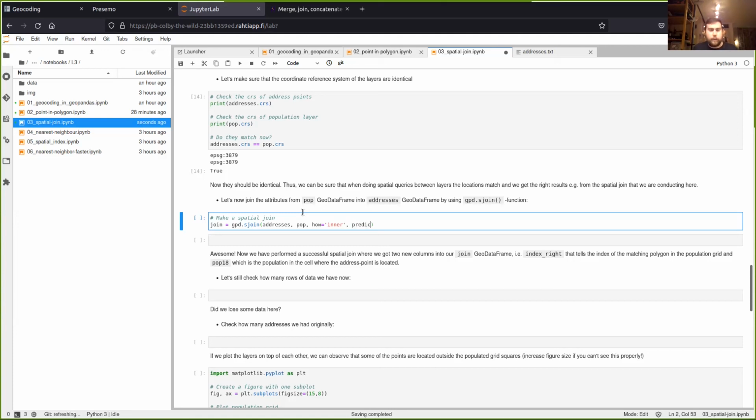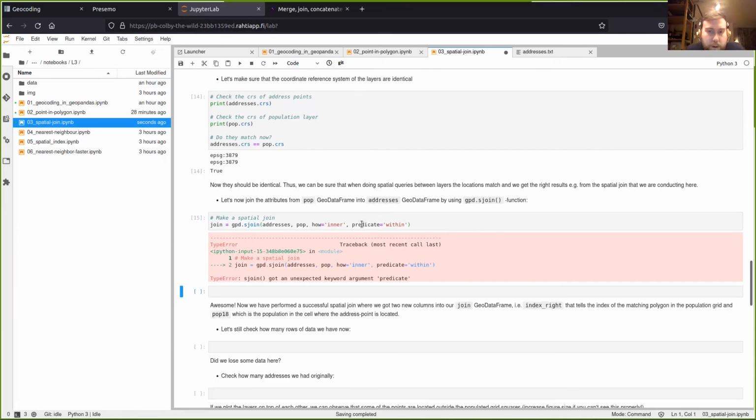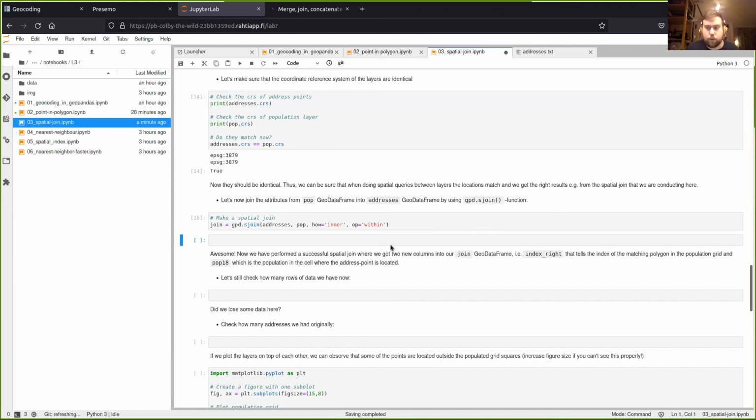And then for our predicate we would use a within operation, so that we see which of the addresses are within the pop data. Okay, so we run this, and then we get an error about the predicate. Let's use the old one for now, called op. That seems to run without any warnings. Okay, so we will keep using that. So now we have done the spatial join. We can take a look at how that data frame looks, looking at the head of it.